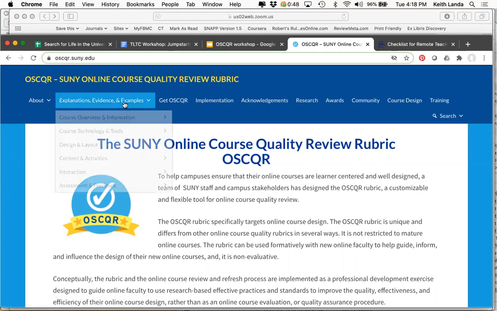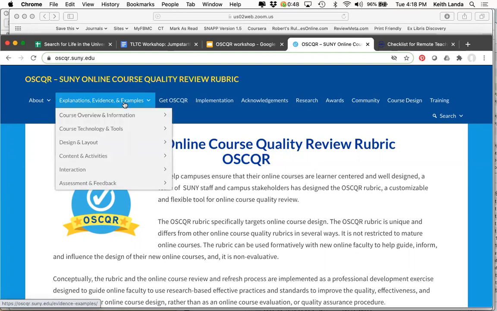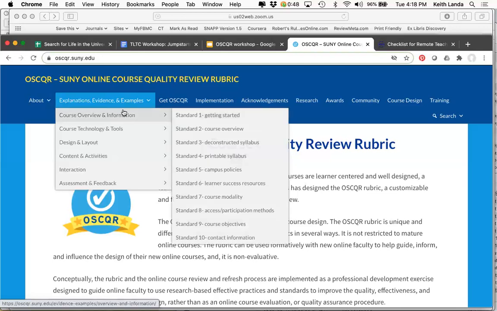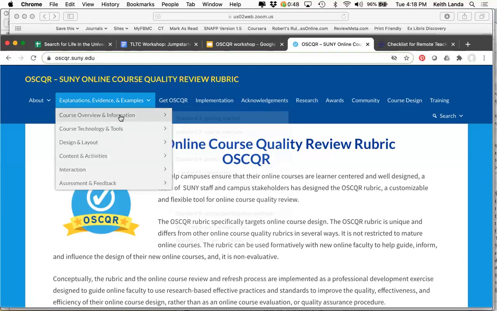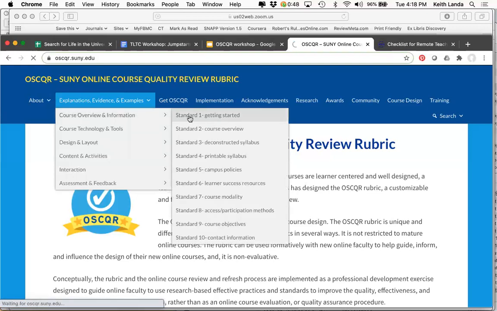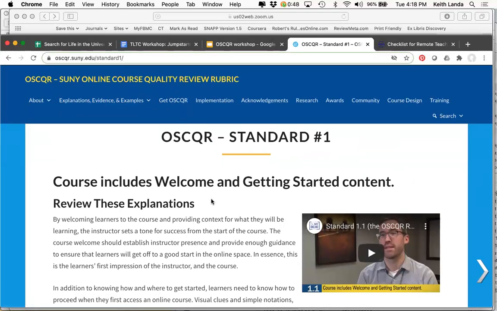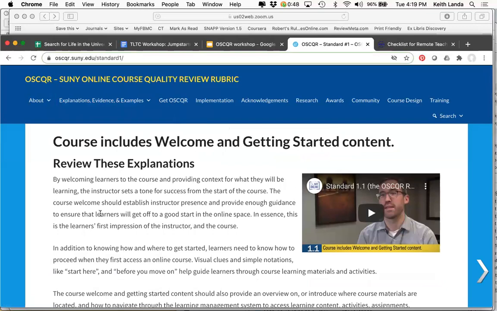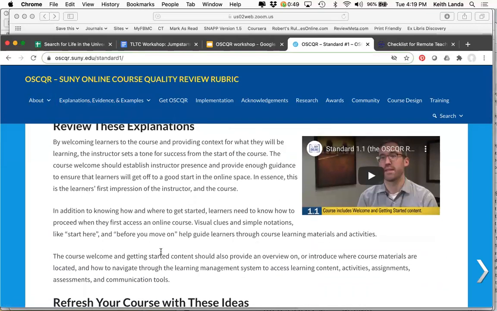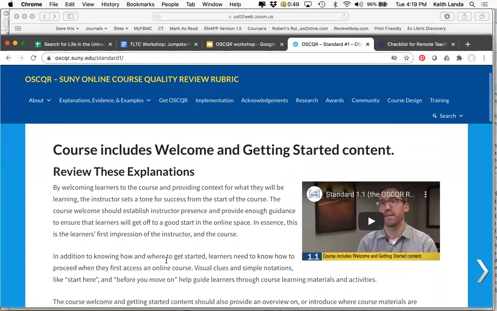So I think what I want to do is pull up one of the standards to show you what is available in each of these, and then go at a high level over the different areas that the framework provides things for you to think about. I'm going to pull up the first standard, which is getting started. Each of the standards will have some kind of background description of what we're talking about with the standard.